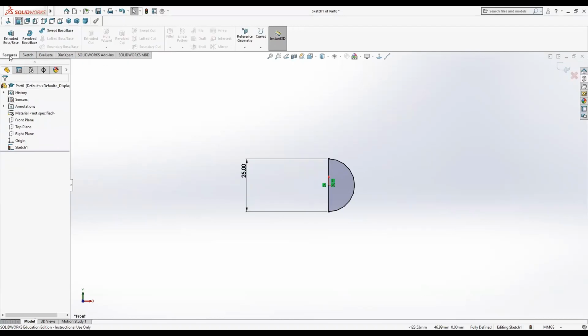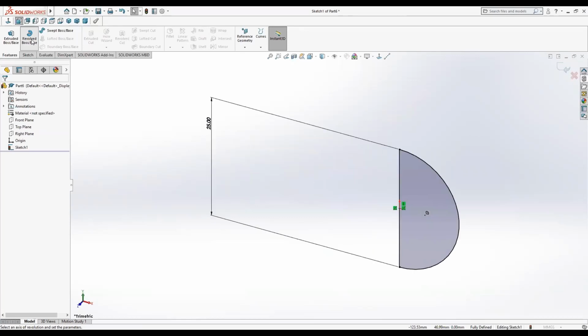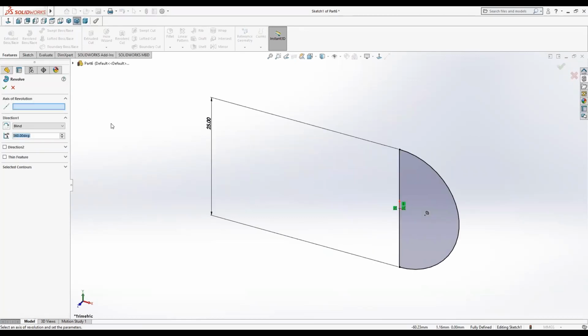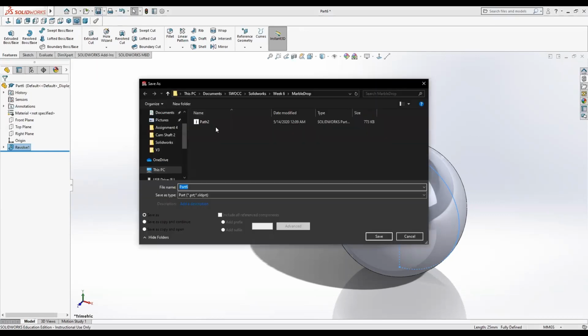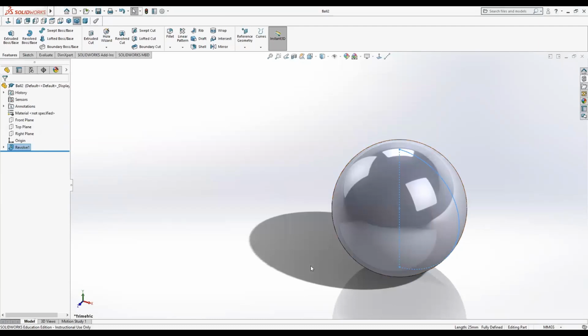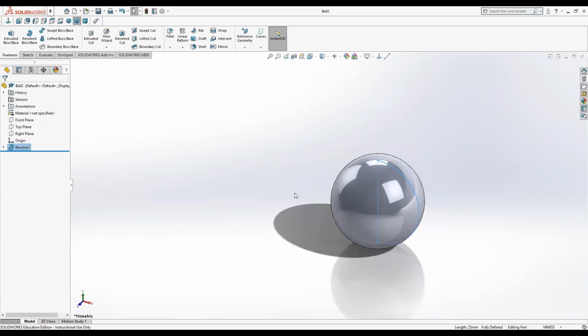And then we want to go feature, and we want to do revolve boss base. The axis we want to rotate it around is there. And go to our axis and say okay. There we go. Shiny ball. And so we save this as ball 2. And I'm saving it as path 2 and ball 2 because we already have that other example open, and a lot of times it doesn't like it when you have parts that are named the same thing, even though they might be in different folders.